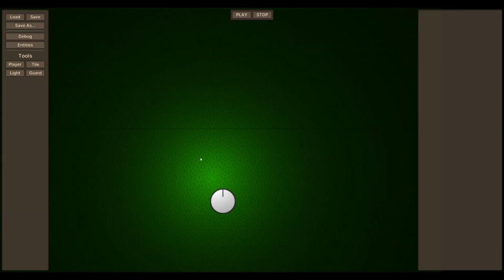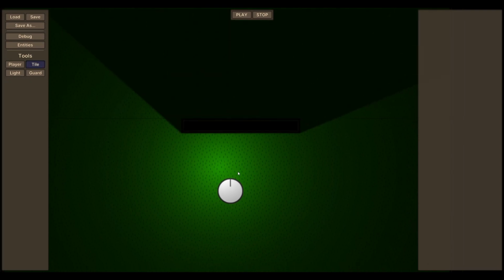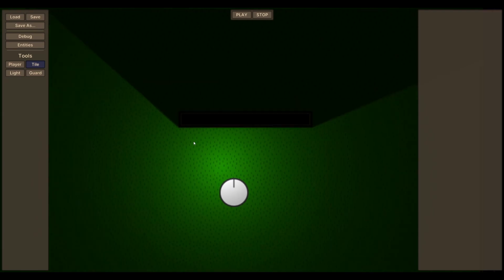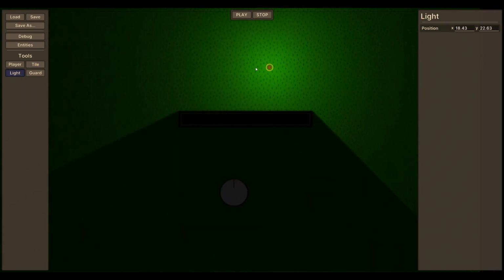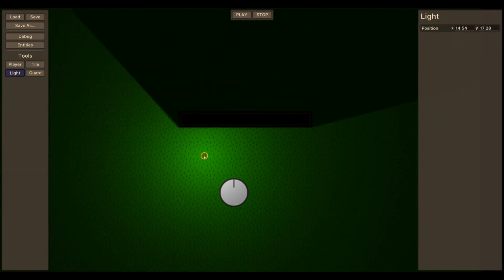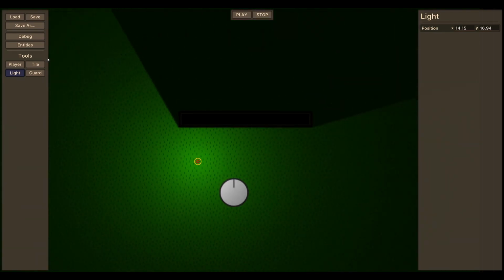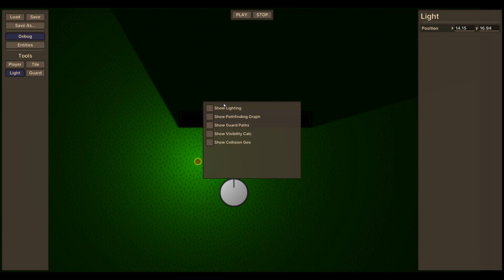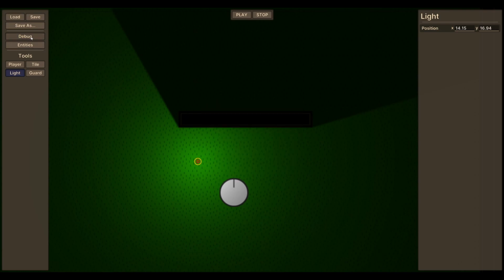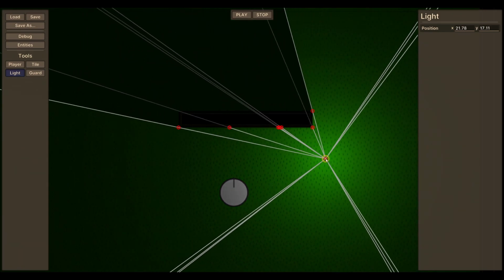So the game is using a tile-based system for the level geometry. So if I go over here, select the tile tool, drag a line like this to make a wall, we can see that now our light that we've got in the scene is generating a shadow. And we can see that this updates in real time as we move it around. We can see how that gets generated if I tick show lighting, and as long as we have the light moving, if it's still, then the light geometry gets cached and doesn't regenerate.